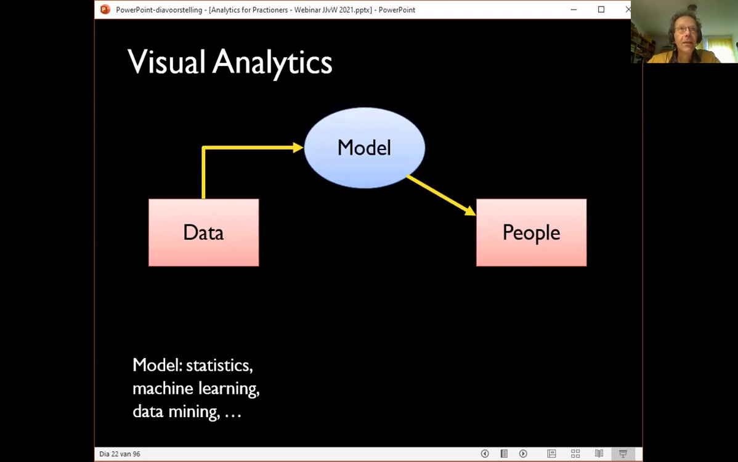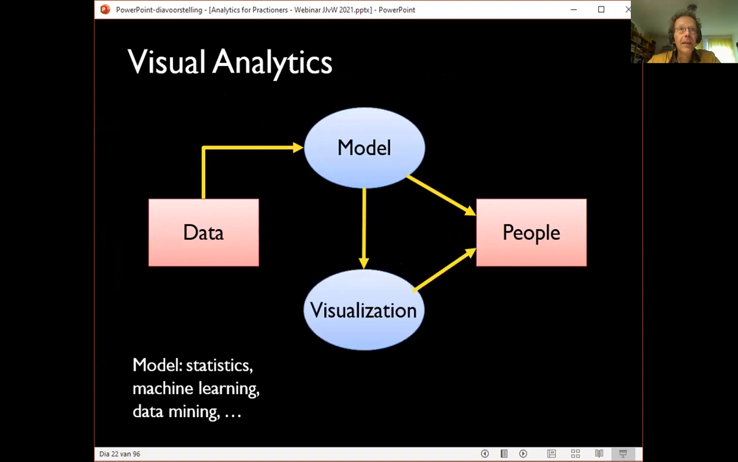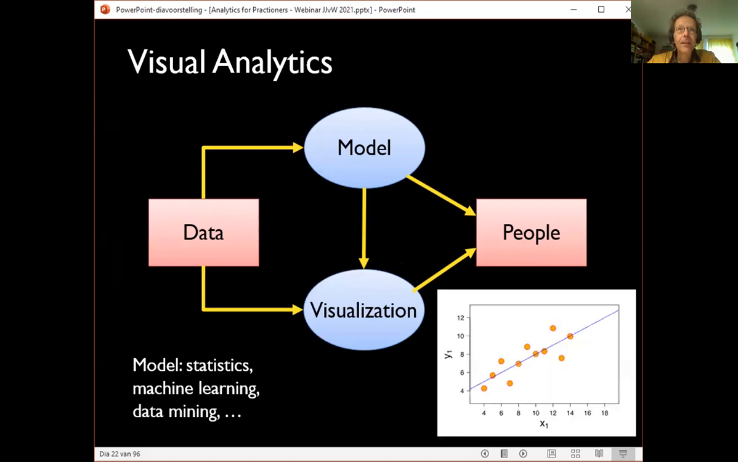Well, the idea, of course, is pretty simple. You have data, you have some model, and you present the results of the model to the people, and you visualize that. And the strongest pattern is when you can show both the raw data as well as the outcome of the model. In some sense, there's totally nothing new here. We've seen that before. Here you see exactly this pattern. You have the raw data shown in the scatter plot, but also you see the result of the model. In this case, a very simple linear regression model.